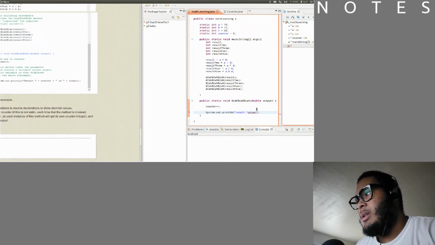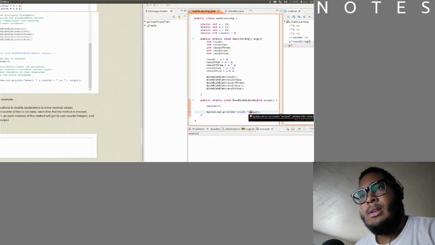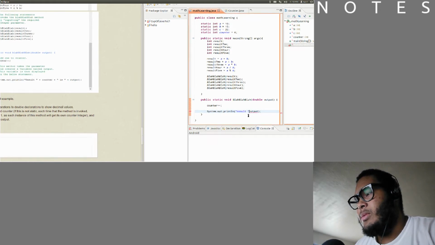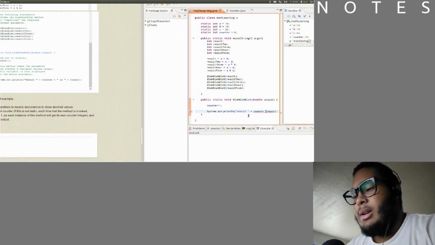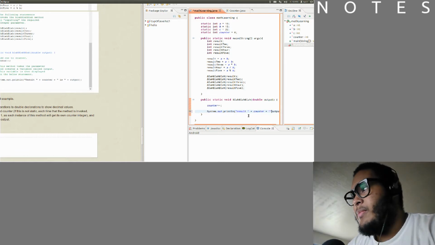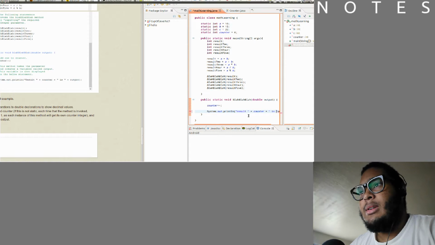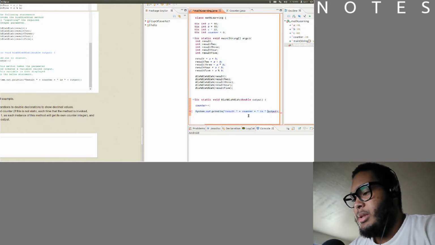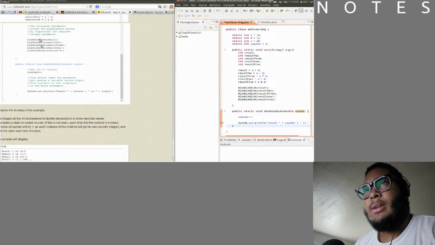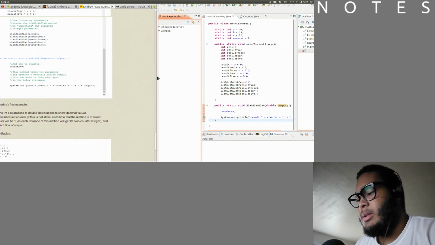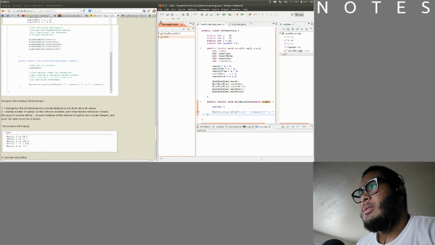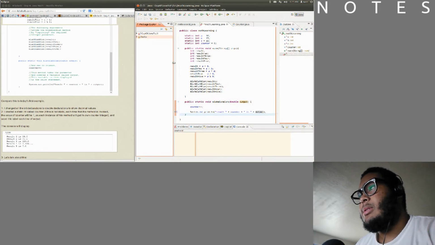Let's see. I'm trying to zoom in so you guys can see it. Results plus counter, which we defined, that was a class variable, plus spaces and plus output, right? So I think we got the whole thing down. Let me just enlarge this a little bit.